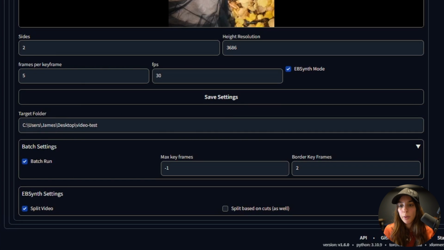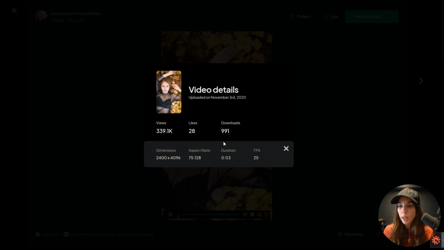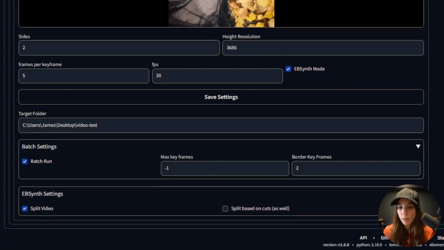Then the frames per keyframe indicates the number of frames between each keyframe. And then you have the frames per second, which needs to be set equal to the frames per second of the original video. Now, if you go into Pexels, you can look for this information if you go into more info here, and then you get frames per second in here, 25. So I actually need to change this to 25 instead of 30.